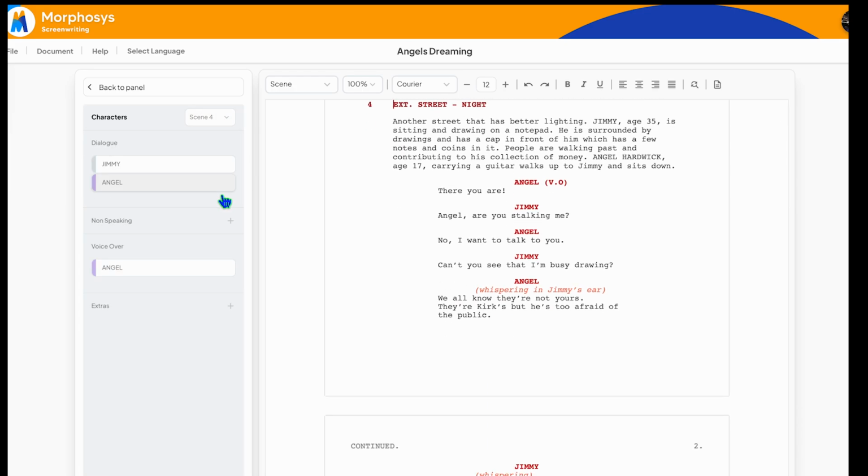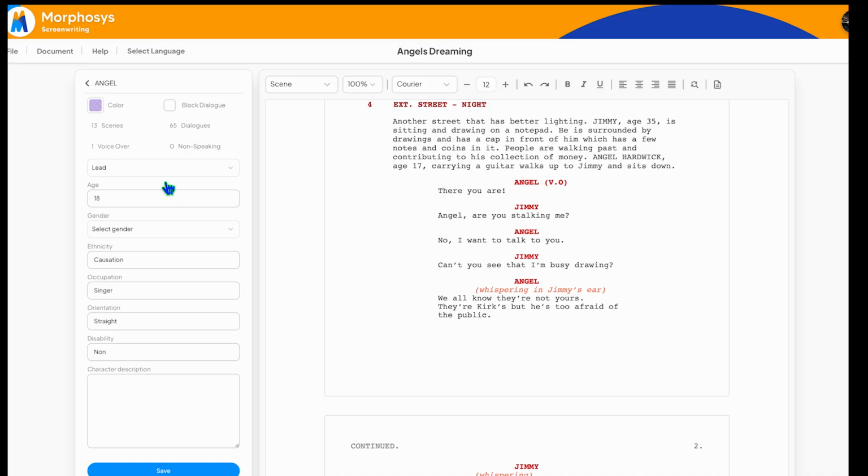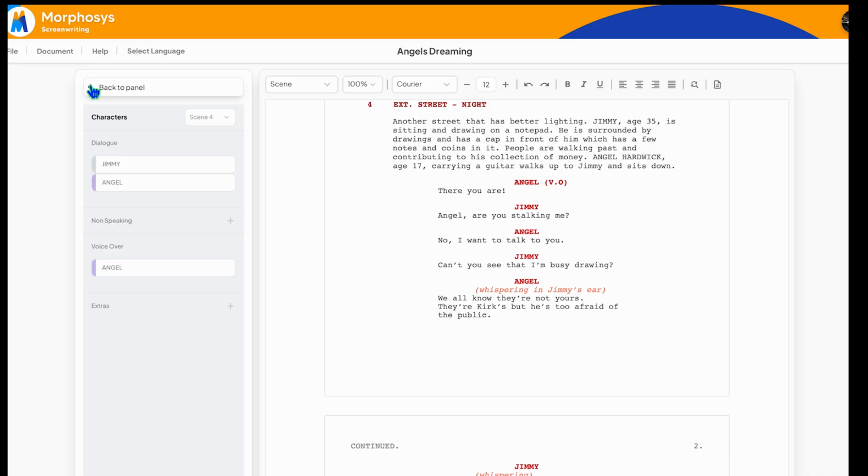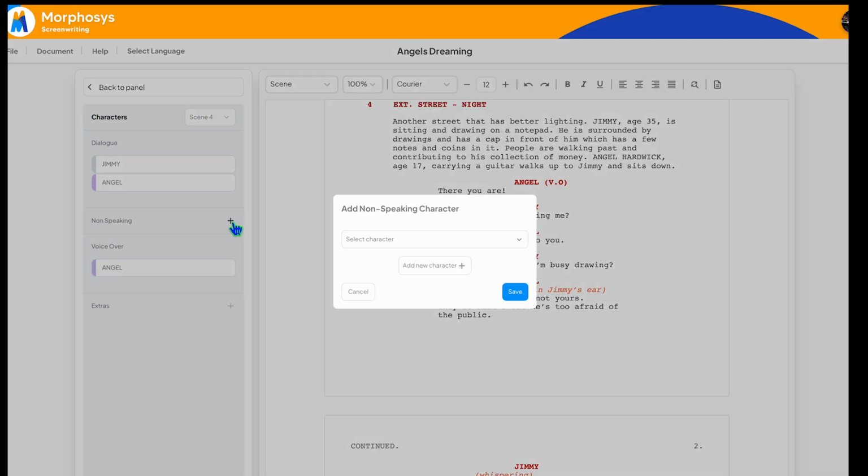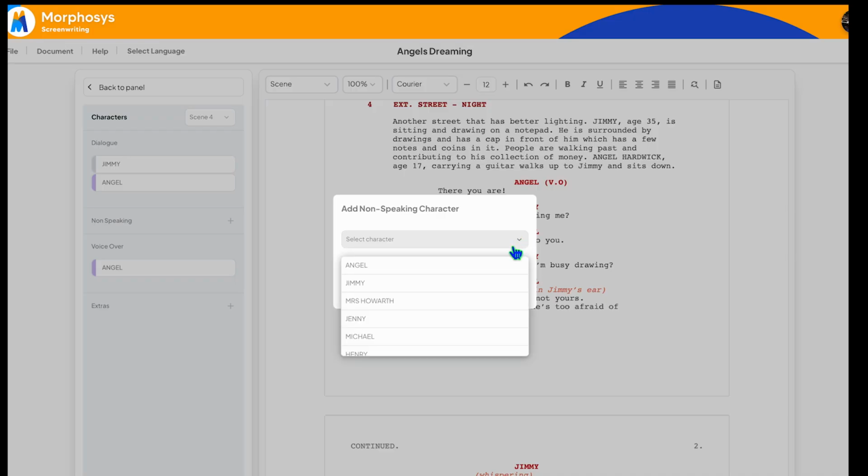This is important because most voiceovers are done in a studio or grouped together on location. Let's go now to Angel the character, and you can see that all the information you need to break down the character is in here. You can add a non-speaking character, which is a non-speaking dialogue character. Also, you can add a character that has not appeared in the script before, or add the character that has already appeared in the script.